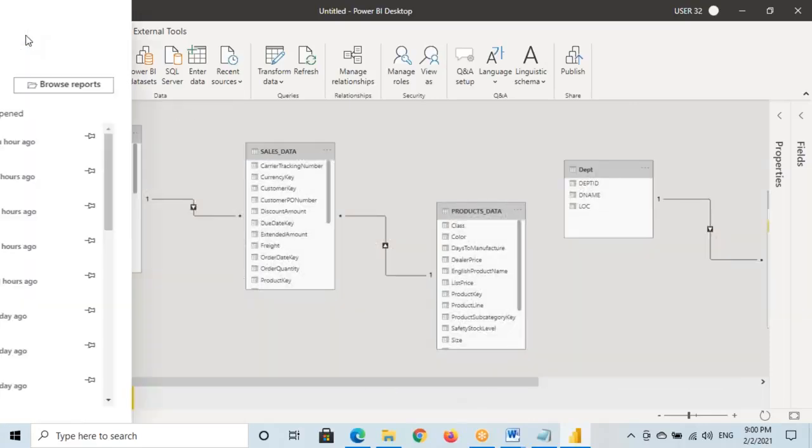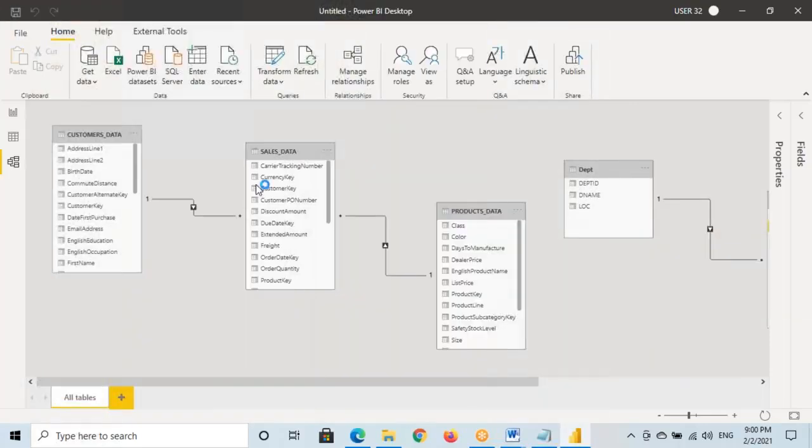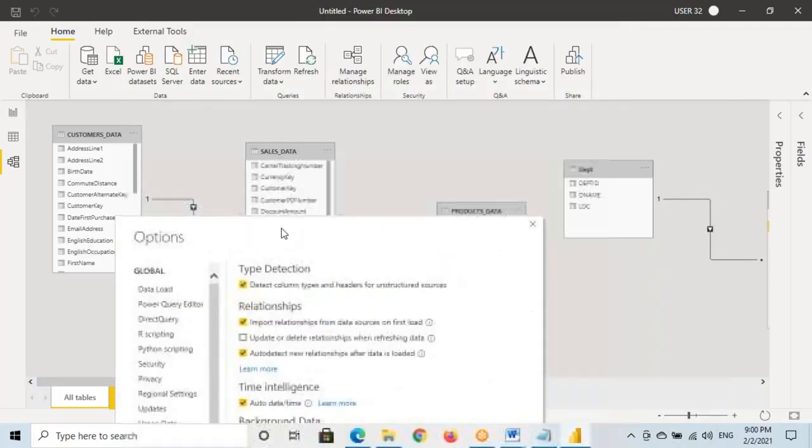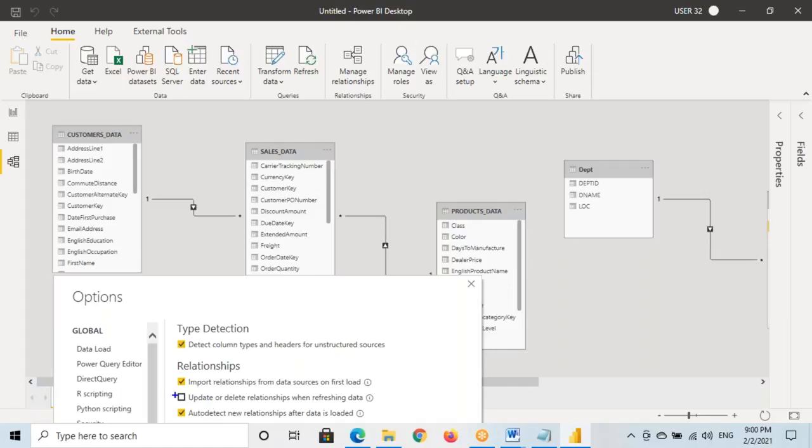Let me go here, file menu, options and settings, options. And the middle option is unchecked. And this is also related to database, guys. This middle option is also related to relational sources. Update or delete the relationships when refreshing the data. When refreshing the data, we need to update or delete the relationship.